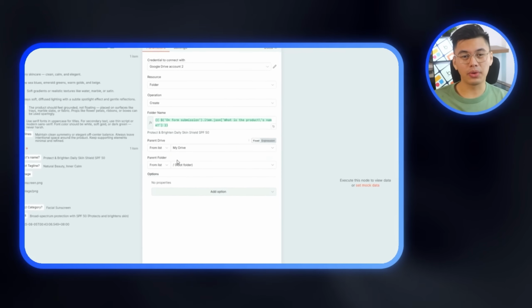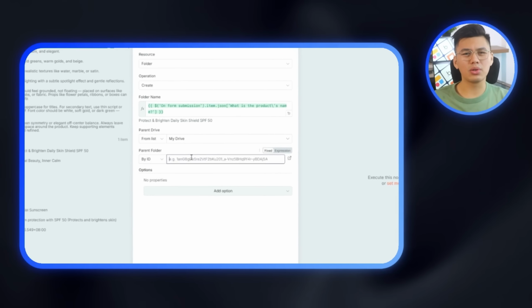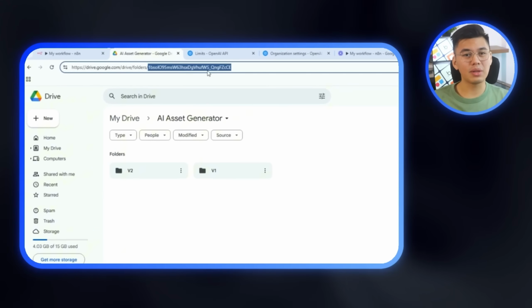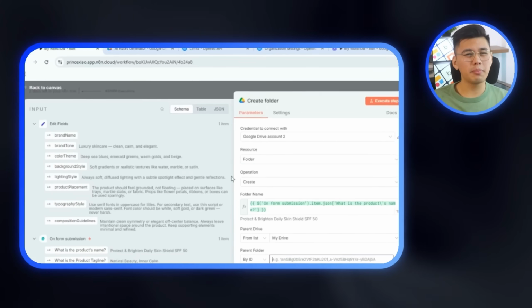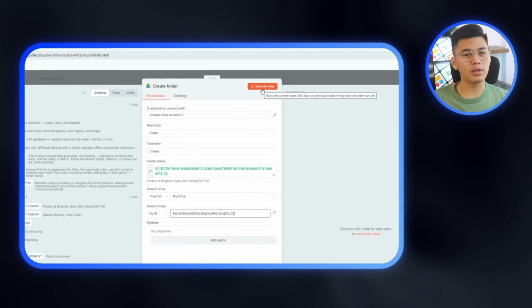For the parent folder, we'll select Select by ID. To get that ID, we just need to grab the unique string of characters from the Google Drive folder URL and paste it into the parent folder ID field. Now, we're ready to click Execute Step. If everything's set up right, we'll get a success response with the folder's metadata. And when we check Google Drive, we'll see the new folder sitting exactly where it's supposed to be.